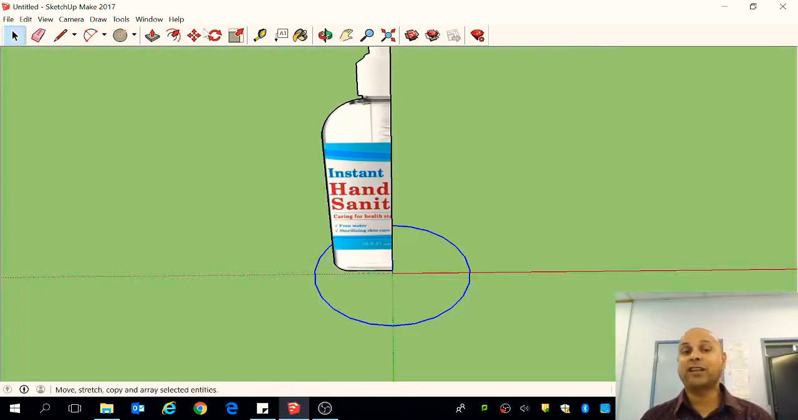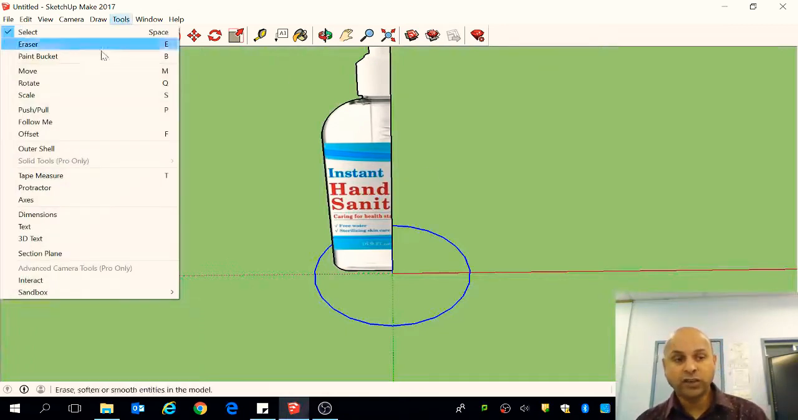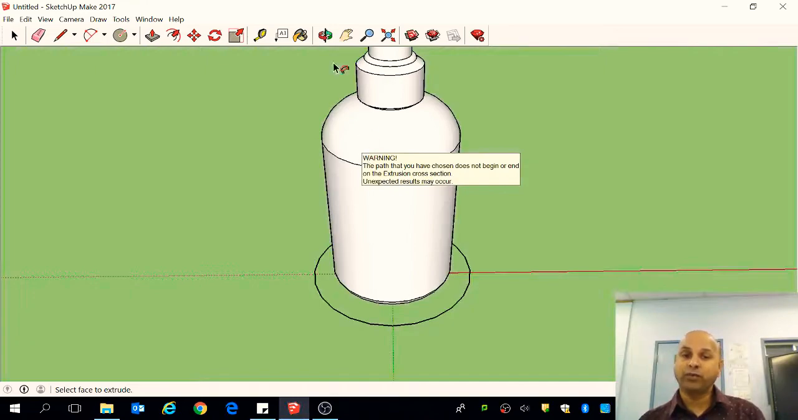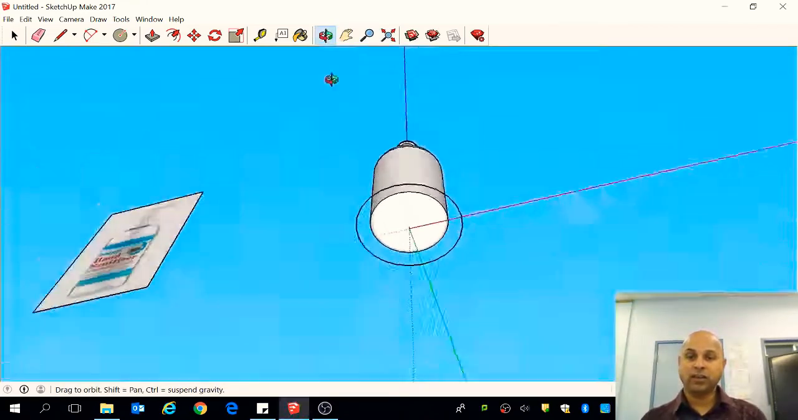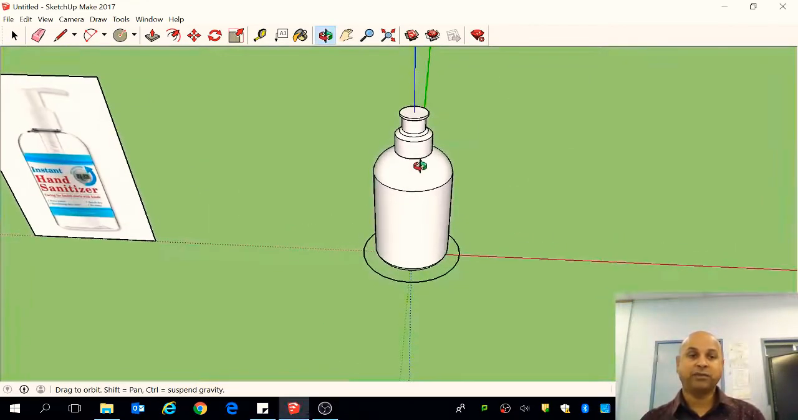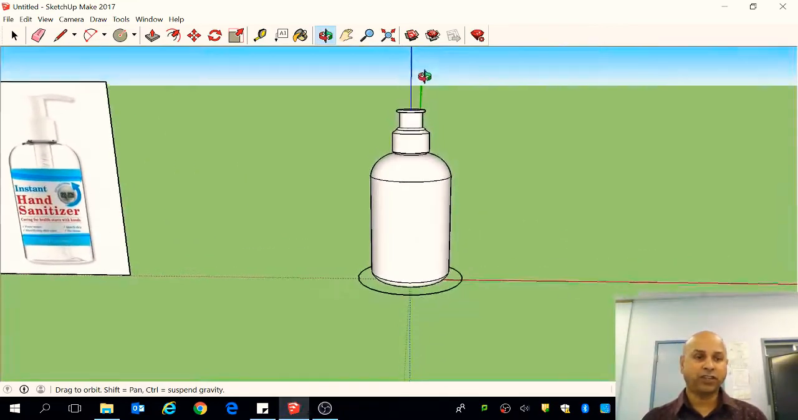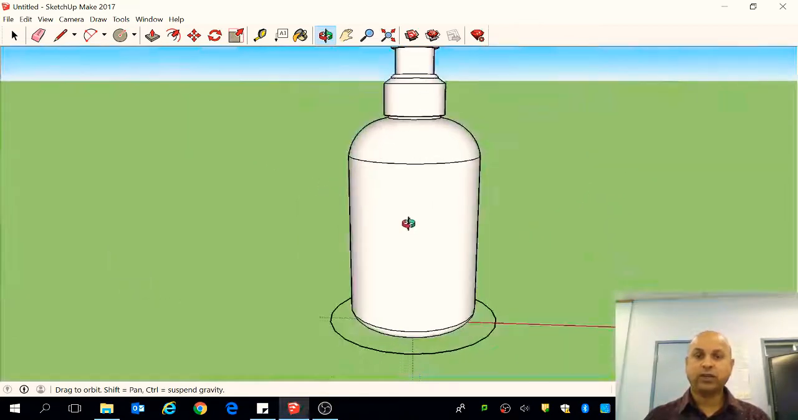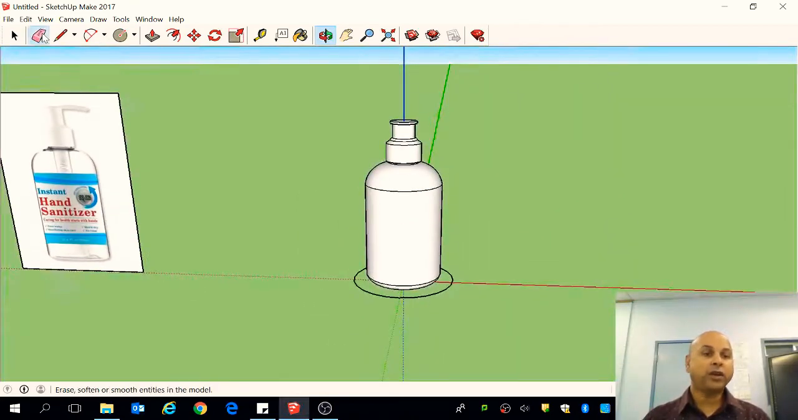So you selected the line and you press the tools and then go hit follow me, and then select this face of the model. Select the face of the model, and boom, look at that. So you got that nice bottle shape there, and we're going to go and create the spout eventually. So now I'm going to get rid of this and delete this.